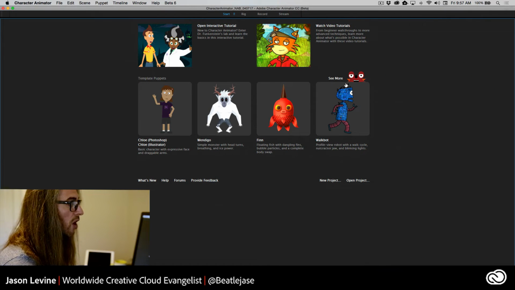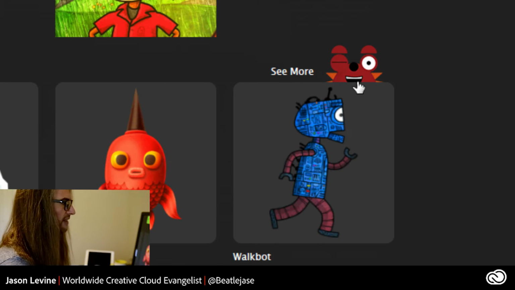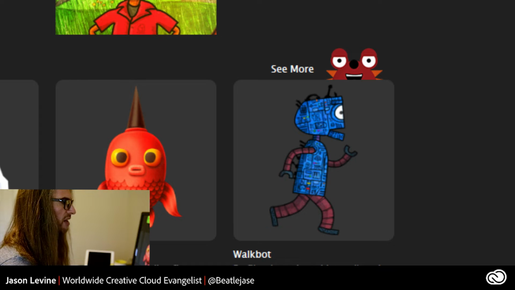So again, this is a new... oh, there's the Red Monster right there. And look, as you click on him, you can see he animates a little bit. He's actually the original, the first character that was created for this. And this, again, is the Walkbot profile view, a robot with a walk cycle, nutcracker jaw, and blinking lights.